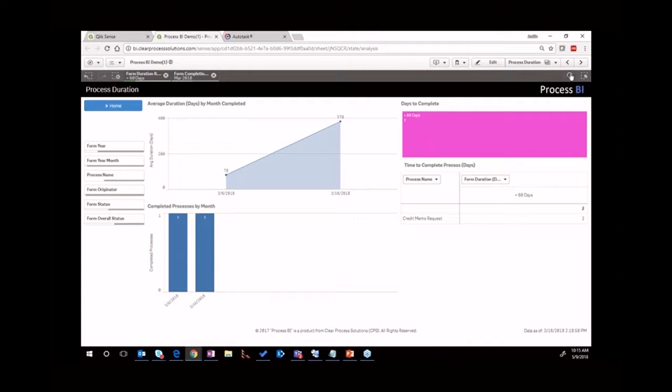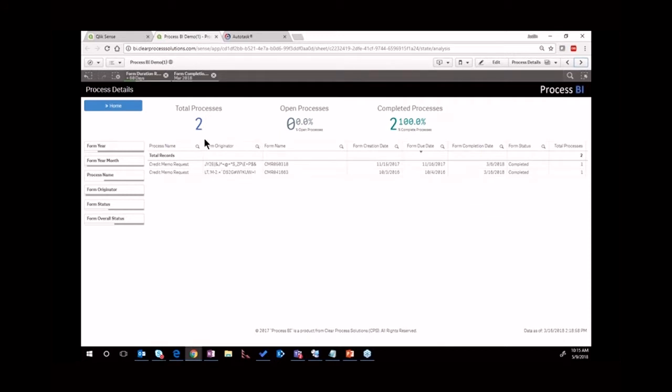If we wanted to get a quick insight of what those 2 were within our organization, that's where our next sheet comes in, and that's our process detail sheet. The process detail sheet just gives you the actual data that we're summing up in our metrics and the percentages, and lets you get quick insight into it. So for this particular process, the credit memo request that was originated by these 2 different users, the unique form names in our system, CMR 50318 and 41663, are the ones that we've had problems with. It's taking us longer than 60 days.